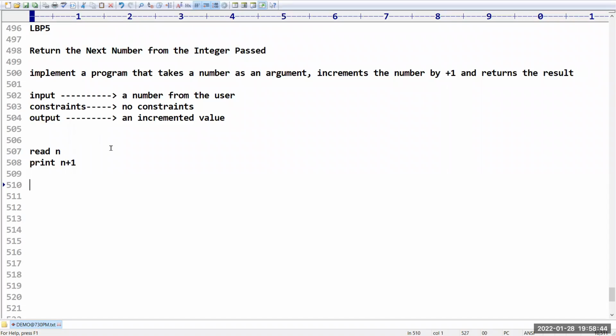But in C language, we have one operator which is used to increase a value by 1 unit. Could anyone please confirm what that operator is? Please post it on the chat window. If you know that operator, could you please post it on the chat window? Yes, we have the increment operator.